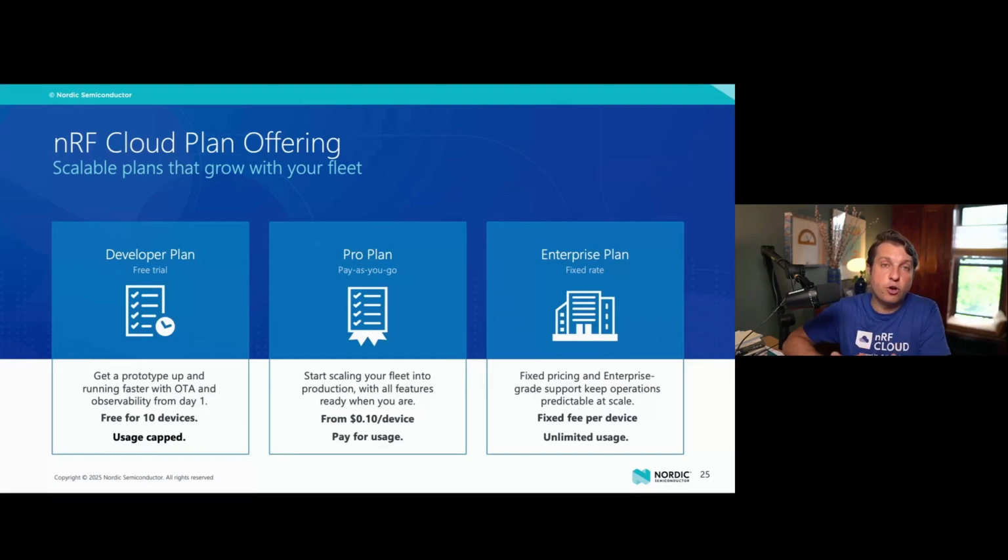Last but not least, for larger customers who need fixed pricing, better support, onboarding services, and a custom contract, we have the enterprise plan, which is a fixed fee, prepaid, enterprise-grade offering with a really strong customer support and professional services team behind it.